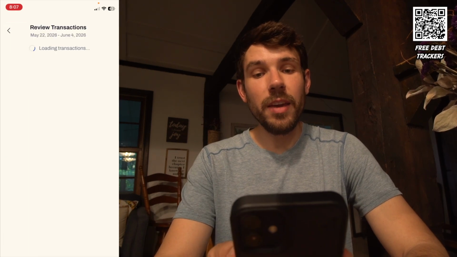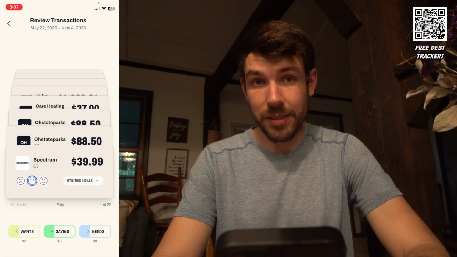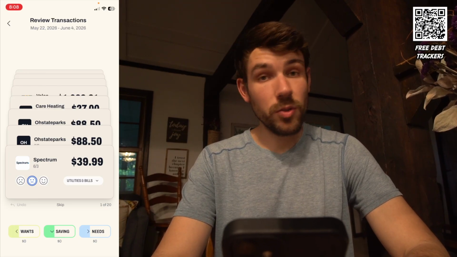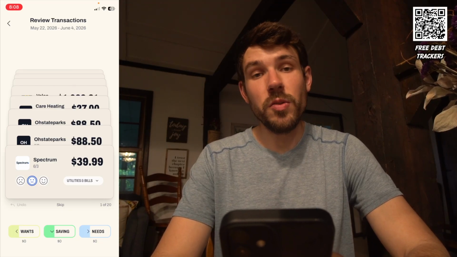When I tap it, it gives me 3 options for reviewing. Swipe left, down, or right. Swiping left puts it into the wants group. Swiping right puts it into the needs group. And swiping down puts it into the savings group.